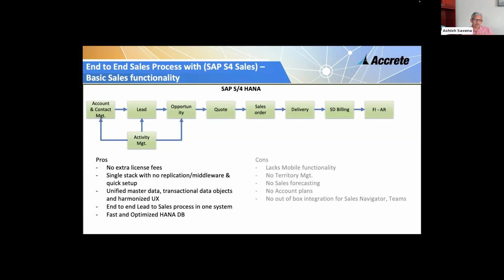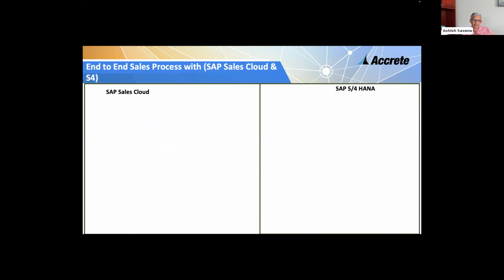The con is it's not really full-fledged sales functionality. It's only meant for companies who need basic sales functionality. They don't really need mobile, etc. But things like territory management, sales forecasting, account plans, mobility, and integration with Sales Navigator and other sales tools, which are typically there in any sales solution, are lacking here. That's option 1. Option 2 is you can implement SAP Sales Cloud along with SAP S4HANA.